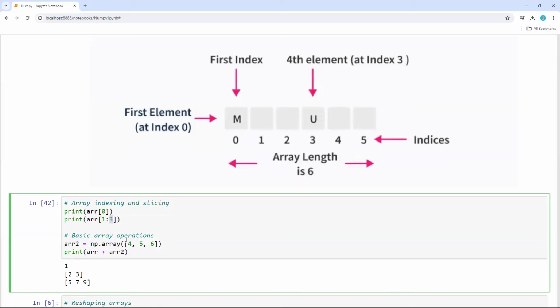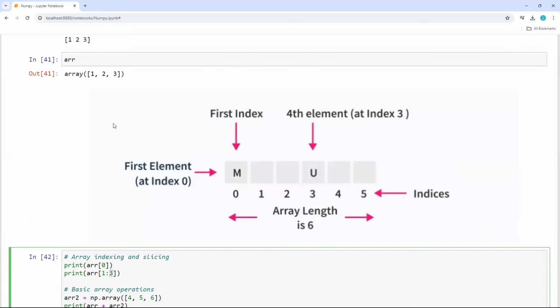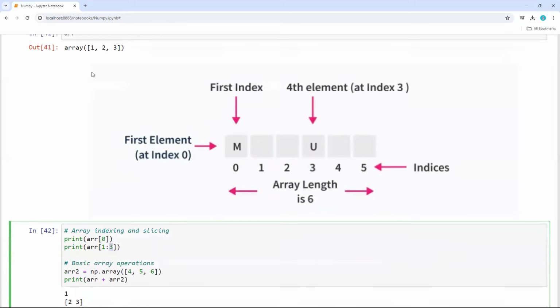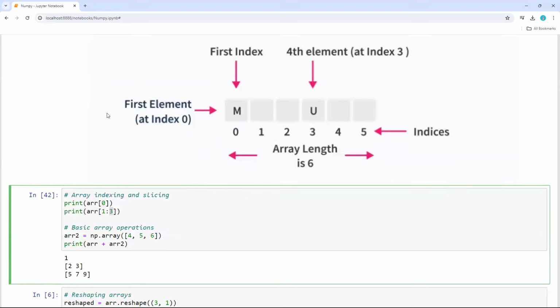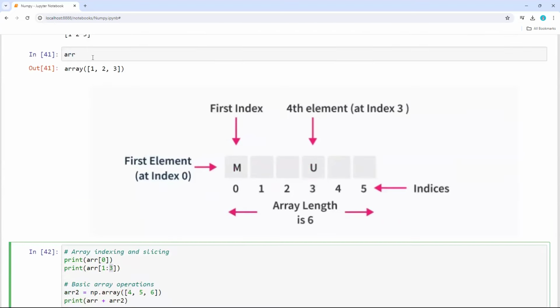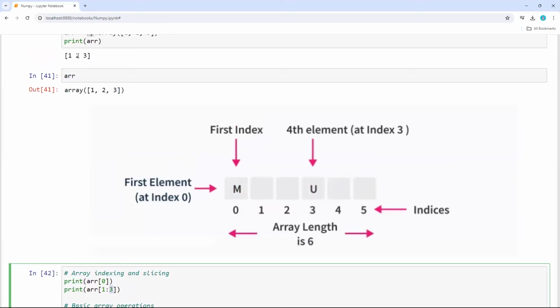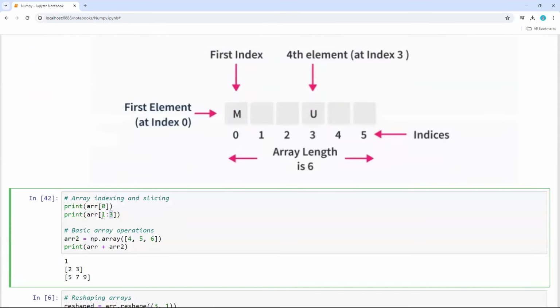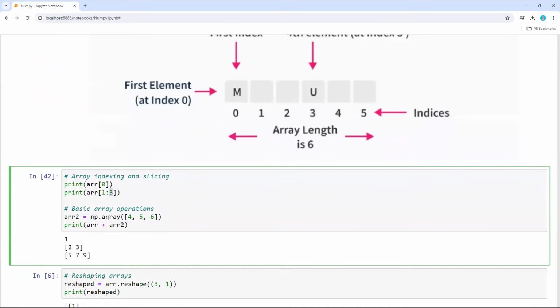Then I'm able to see 0, 1, 2, right? Then I'm getting 1 and 2 positions. Sorry, this is the 0th index, this is the first index, then this is the second index. I want from 1 to 3. So that is why I'm getting 2 and 3.